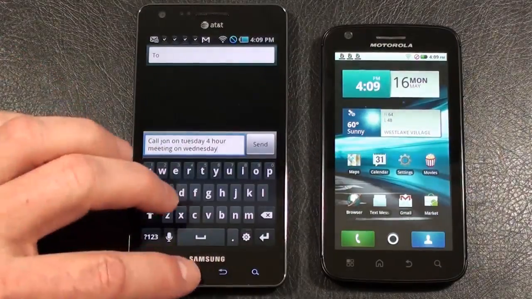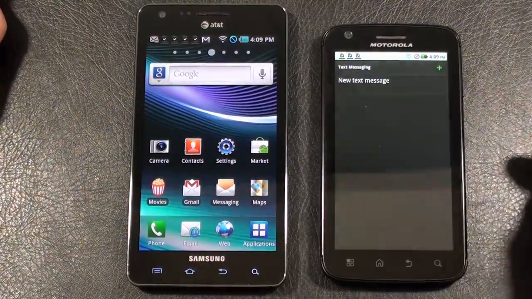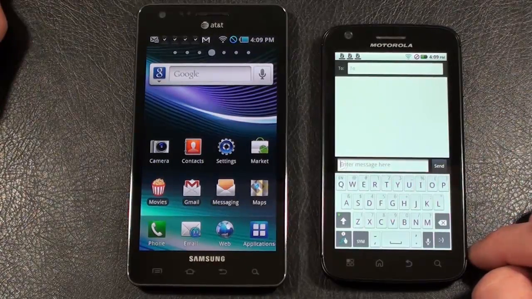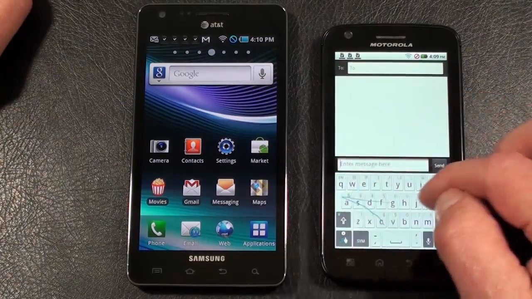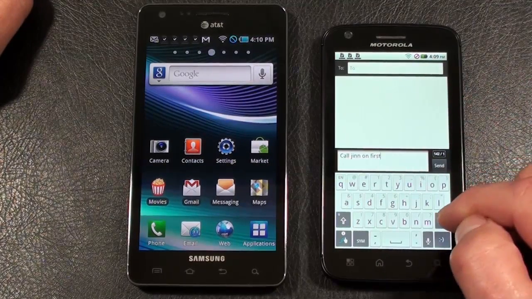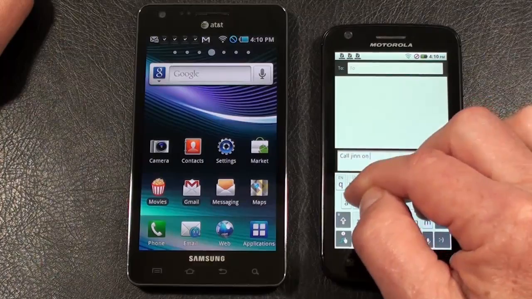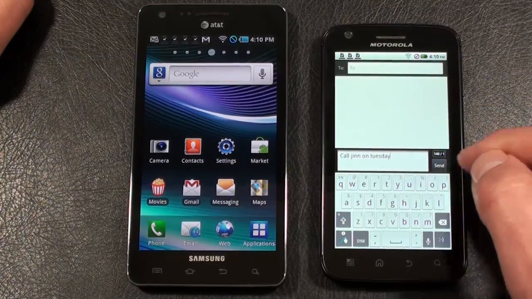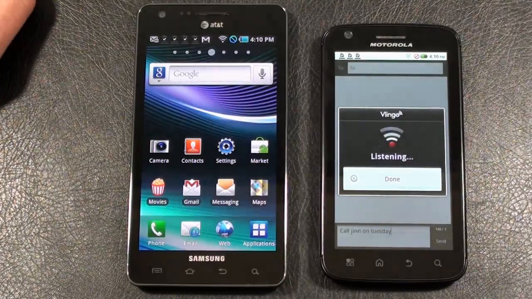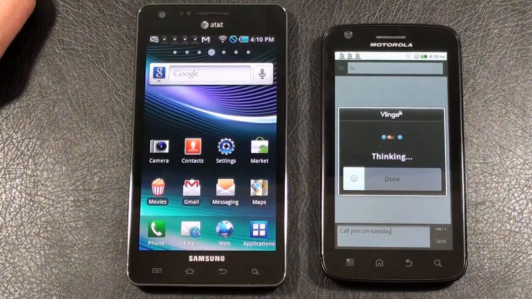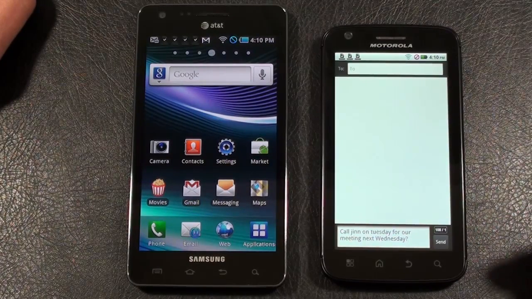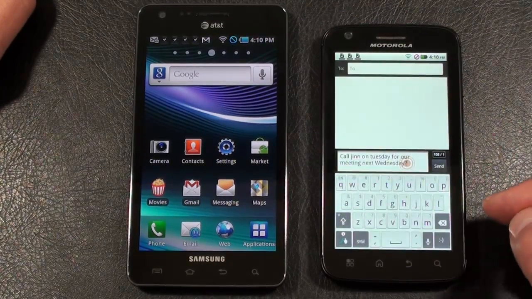Alright, so there's the Infuse 4G. Let's take a look at the Atrix 4G. And again, here's our swipe keypad in portrait. Call John on Tuesday. Let's see if I can do a little better than that. Tuesday. There we go. And again, we need to get capitalization. For our meeting next Wednesday. And you can see we got it absolutely correct that time, along with the capitalization for Wednesday. So that worked quite well.